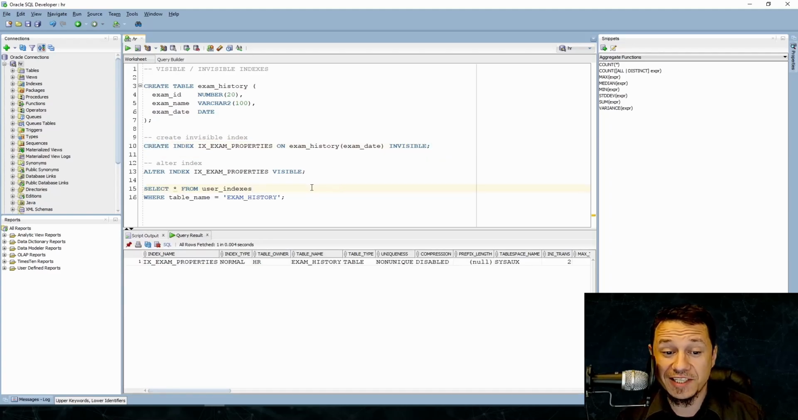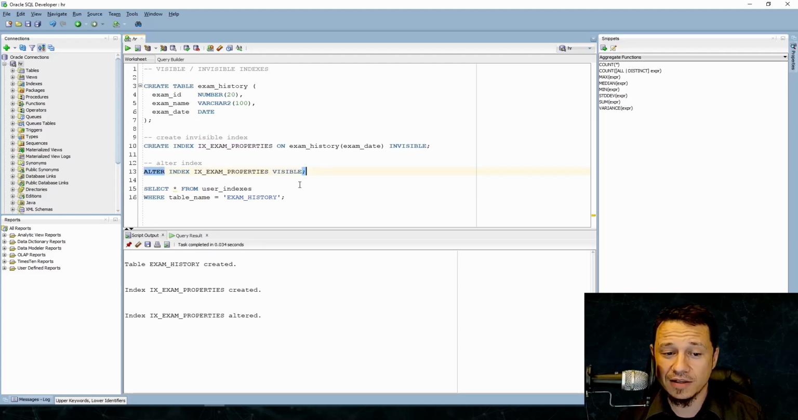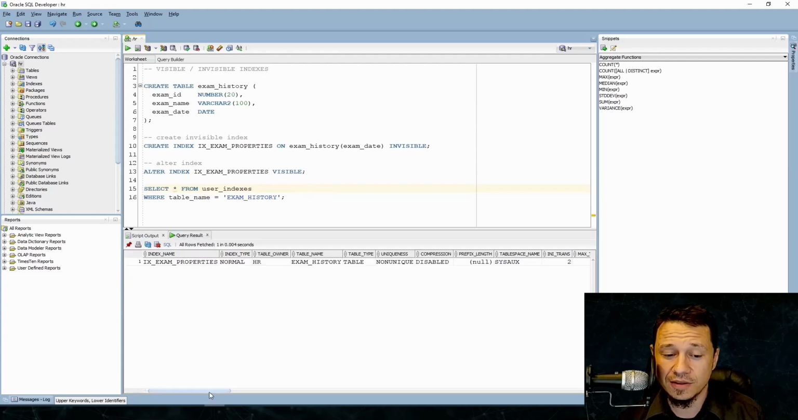We can see that it exists in the data dictionary, and we can check the column visibility, and we can see this index is indeed marked as invisible. So it's not going to be used by the optimizer when querying from our table. Also, we can alter that index with the alter index statement by setting that index to visible state. So let's try this out, and let's check again the data dictionary, and that index is now visible.